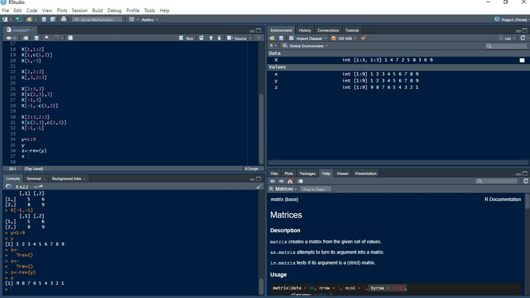Now what we want to do is form a matrix using these two vectors. Now you realize I can decide, because these two vectors are of the same dimension, they are of the same length.